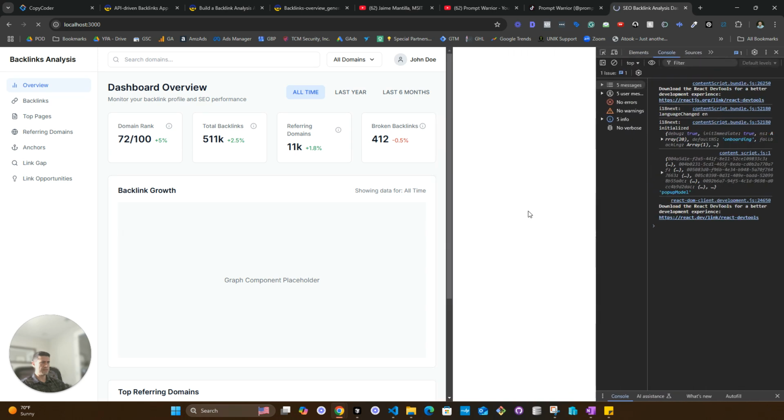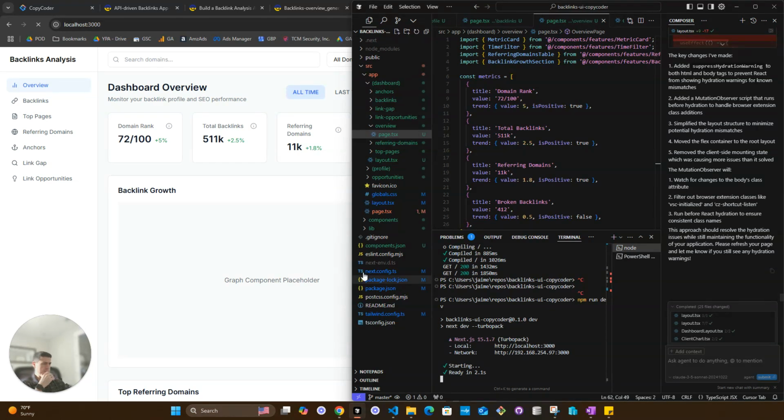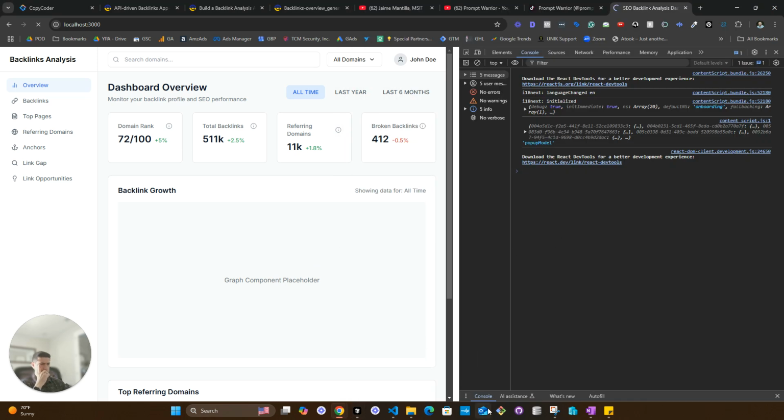This UI thing, this was fixed before. I think it reverted back to what it was. But let's see. Key changes: added suppress hydration warning, added mutation observers, simplify the layout structure, move the flex container, remove client side. So I'm not seeing the hydration error, but I'm still not seeing the graph.